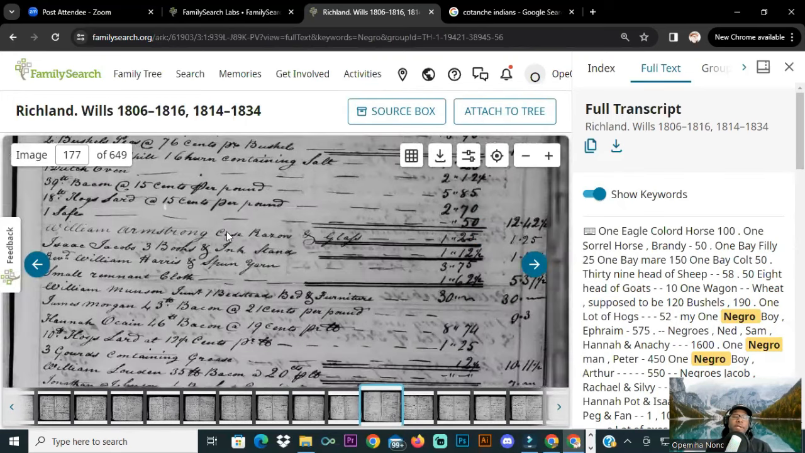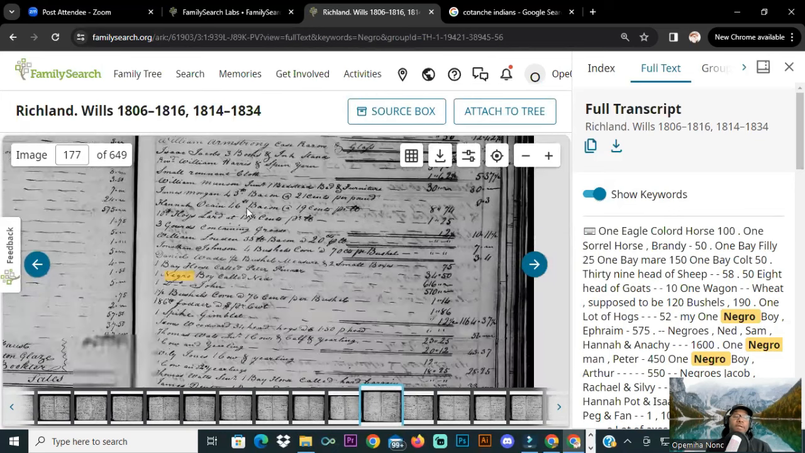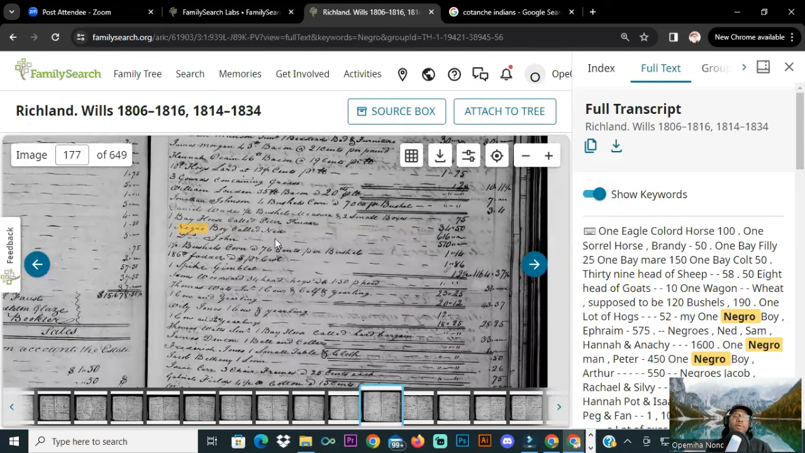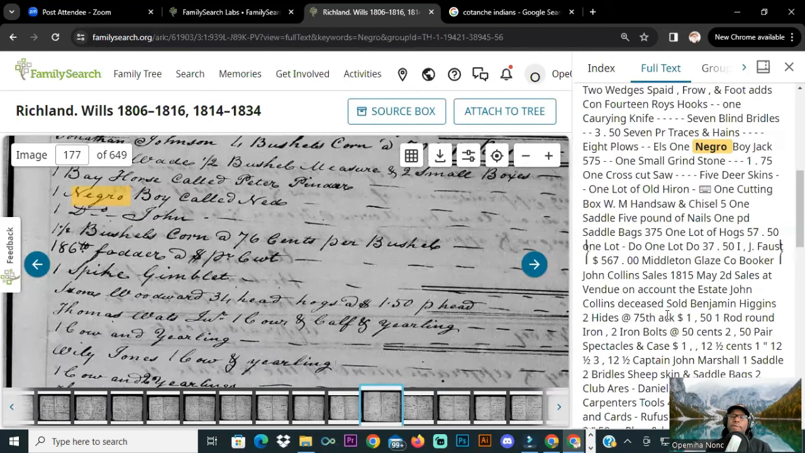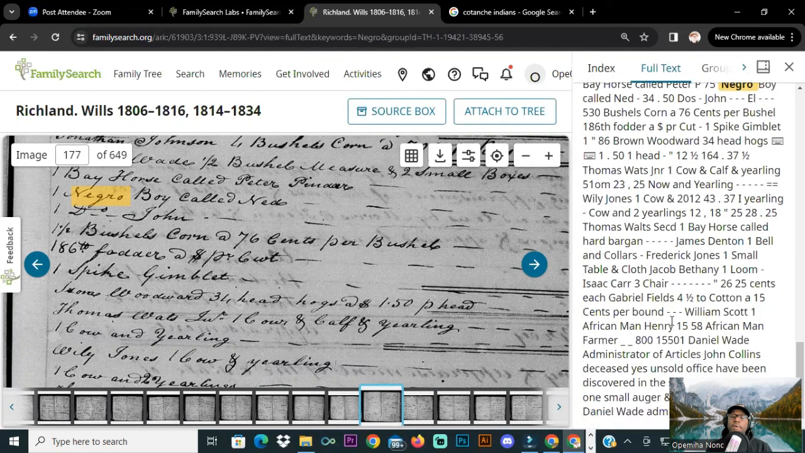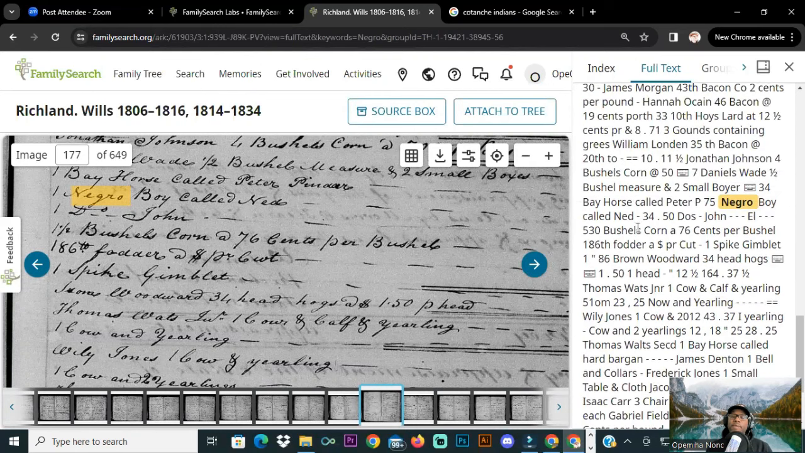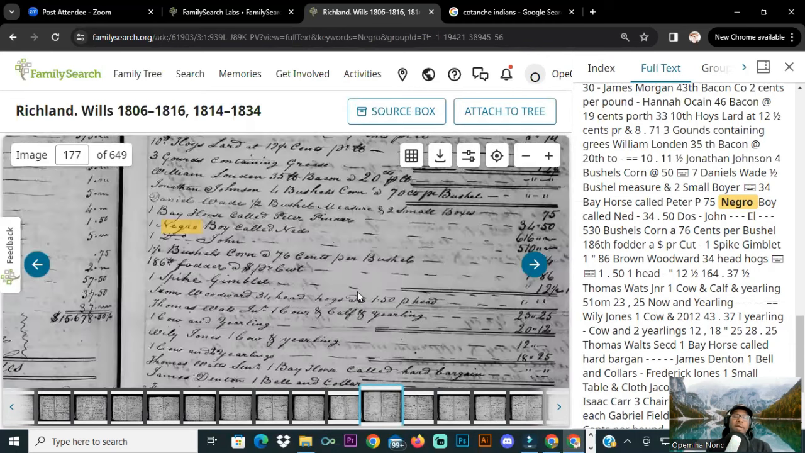Let's see what we got on this side here. Let's back off a little bit. Here we got another Negro boy called, looks like Ned's, maybe. Or Els, I'm not sure. Yeah, Ned. Okay, so you can see where they're listing these people. Again, no last names. So it'll be really hard to figure out if this was one of your ancestors or not, just going off of this document.